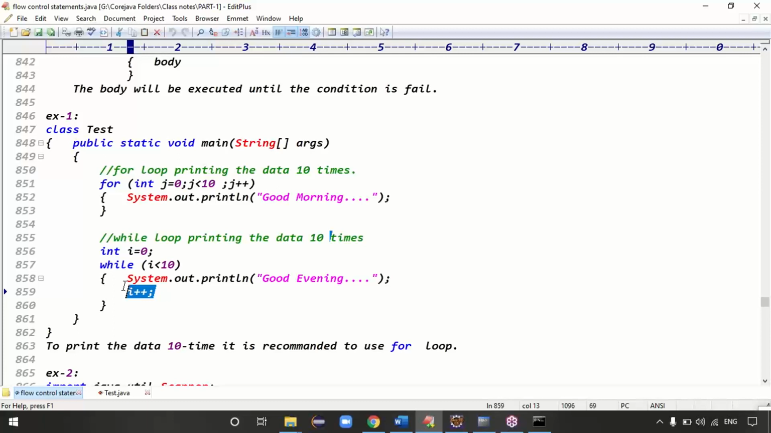Guys, I'll give one small requirement. Try to observe the requirement. In my application, I have a guess number like 25. I can take the guess value from the end user.